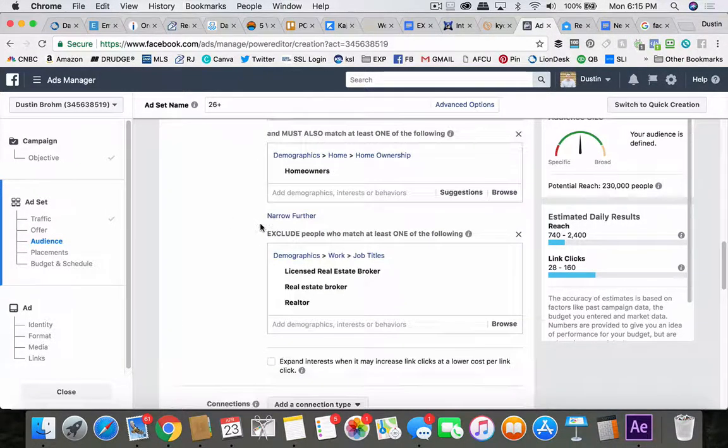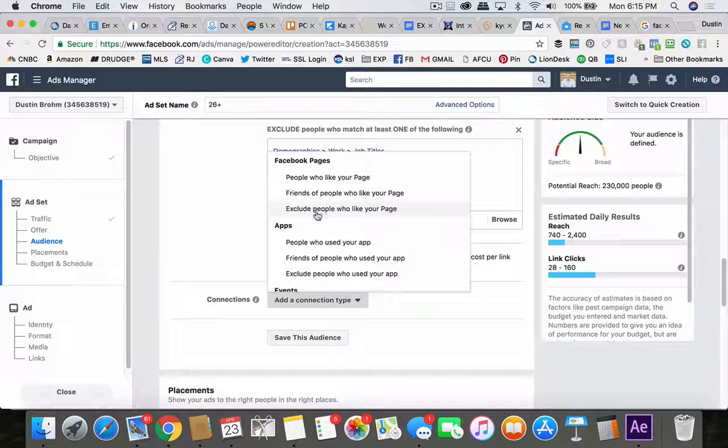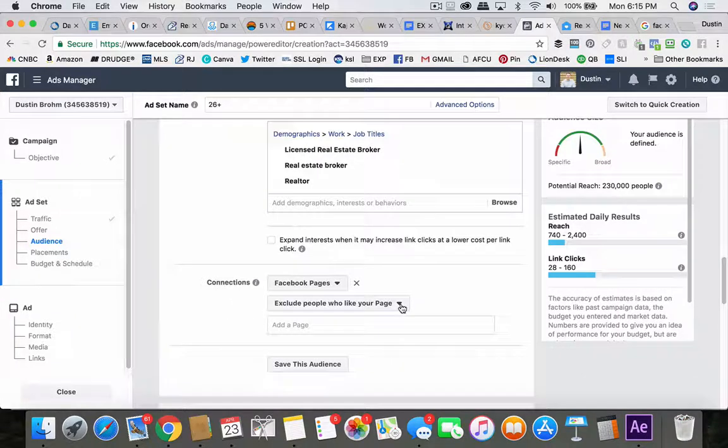So what this is going to do, and you can even with connections, you can say exclude people who already like your page, friends of people who like your page, so you can pick, right? If you're trying to get all new people, maybe you exclude people who already like your page. I don't necessarily recommend that. Because if they already like your page, they're probably more likely to recognize your brand and possibly opt in and become a lead.